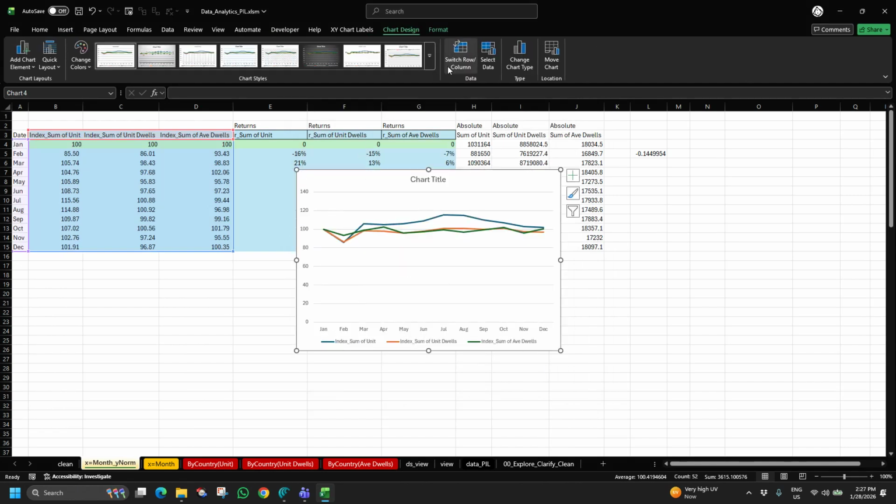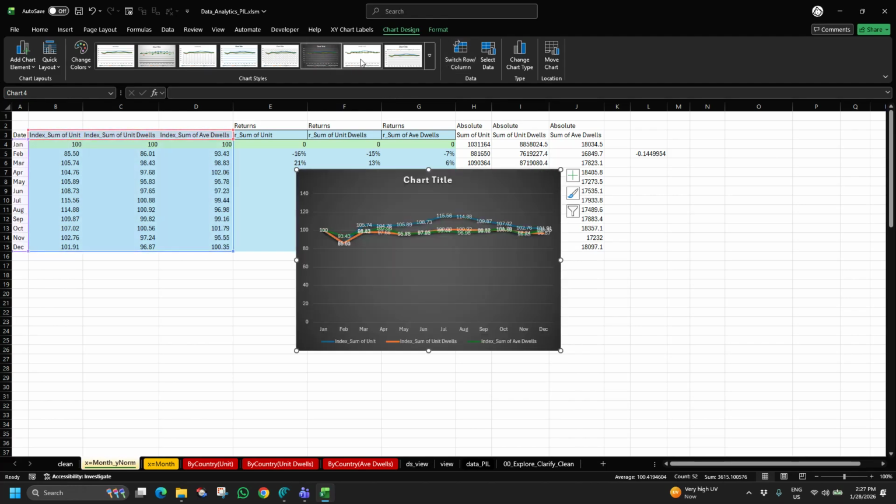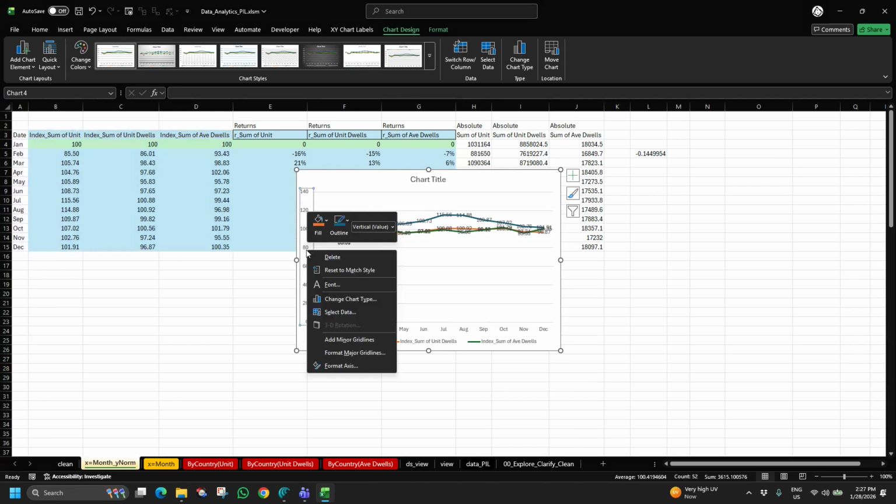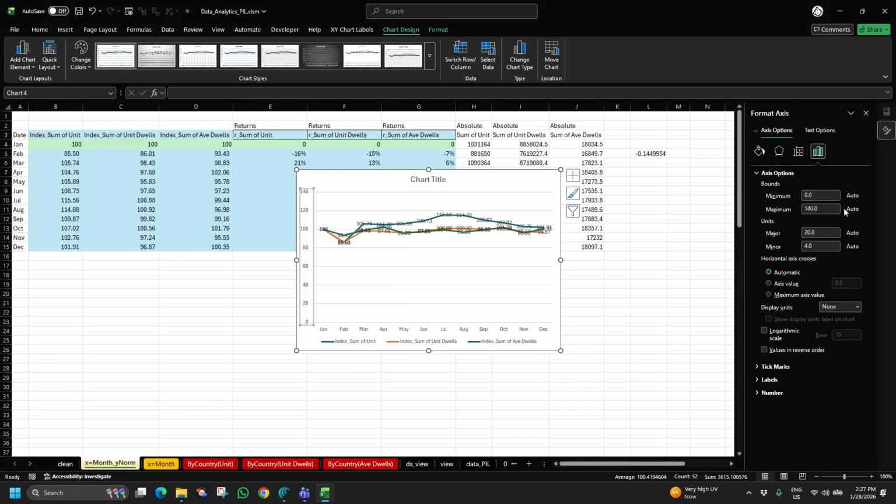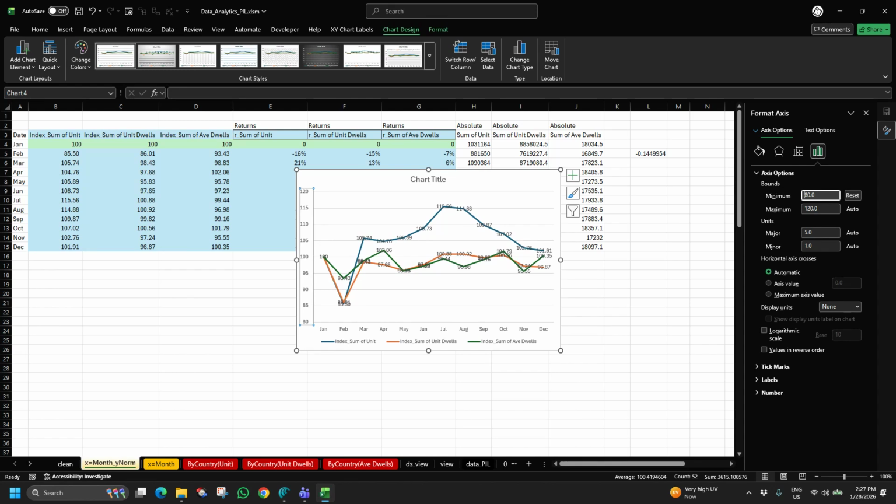Let's see if we have some better way of looking at this. Let's scale the axis because we want to see. Let's format the axis. The minimum, let's move it to 80, just to see how things move. There is a little bit of correlation there you can see between Feb and March, and then from May to June.